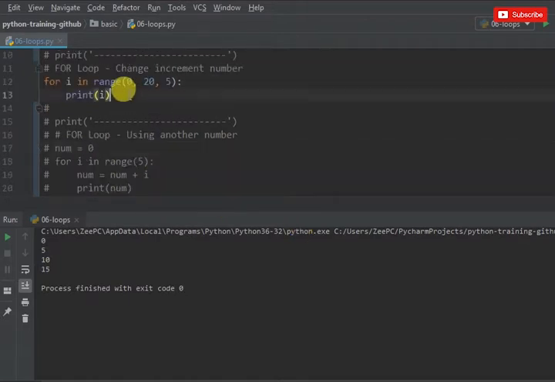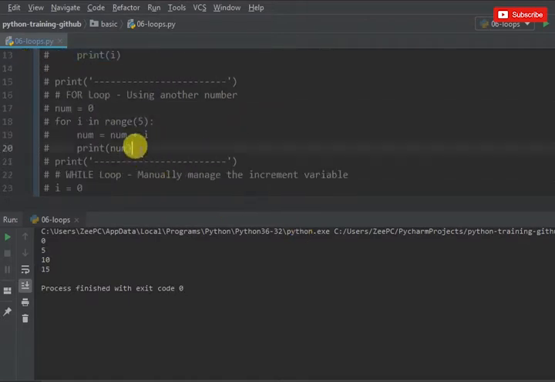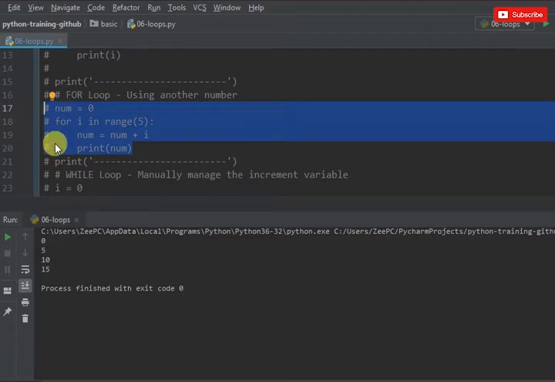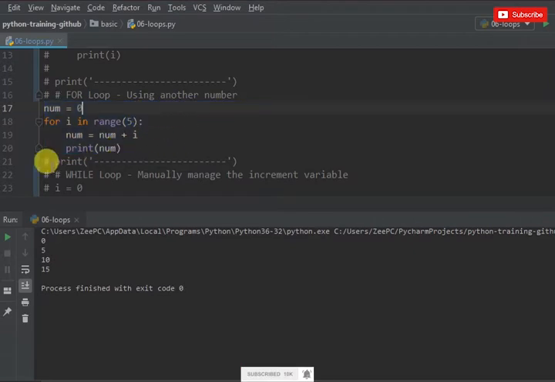Right, now moving on. Here we're using another number called num. We're giving it a value of 0. And then we're writing a for loop. While the variable i is in range, it's just going to add one number, which is i, to num. So each time it prints whatever is in i plus 0, so it technically prints just the value of i.